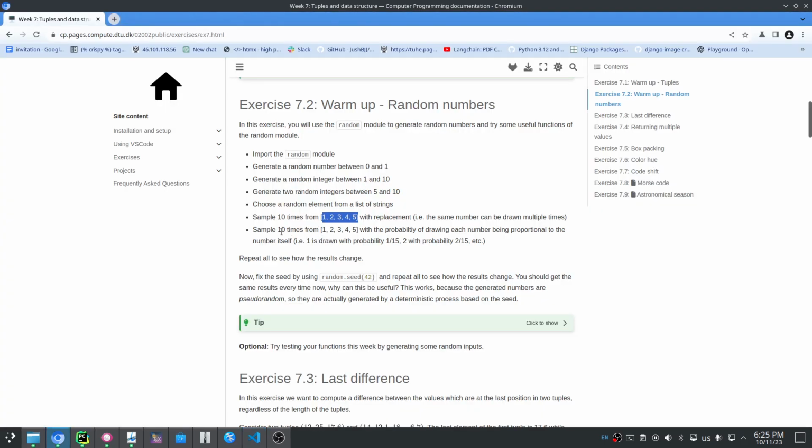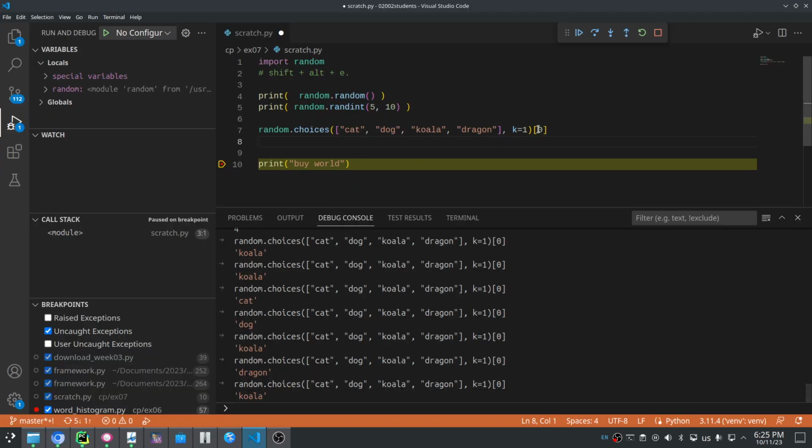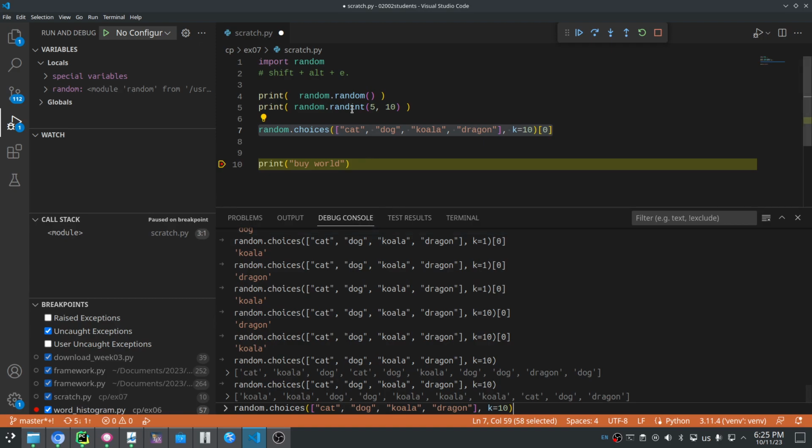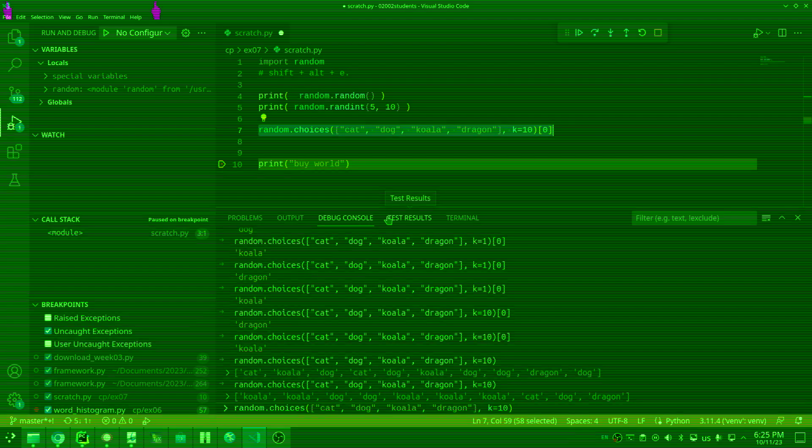And now we get to the hard one, I guess. Sample 10 times. Oh, we have to sample 10 times from this list. Can I do that like this? Okay, I don't know. I'm sorry, I didn't read the problem well enough. So let me try to keep these separate. So this is the one where we sample from a list of strings.